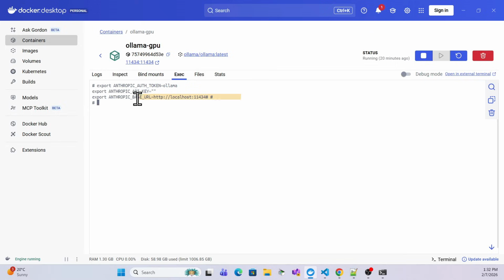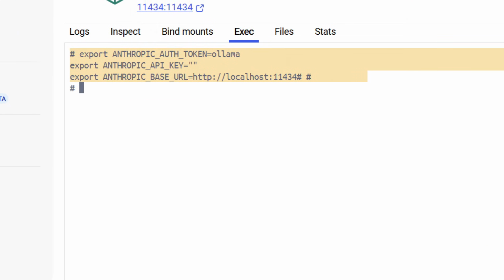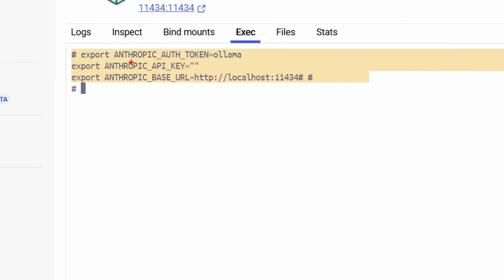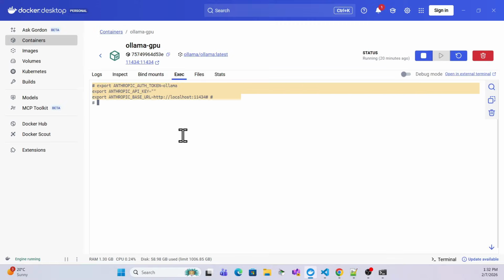So you just have to set up this Anthropic token, Anthropic API key, and Anthropic URL, so that you can easily use the Anthropic API anywhere using these exports or environment variables.